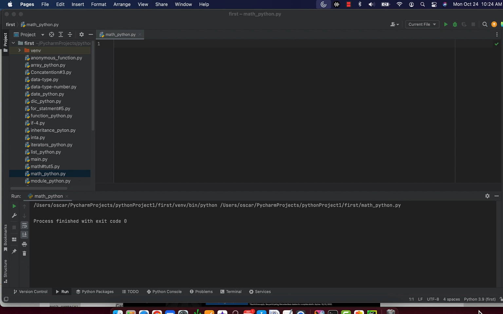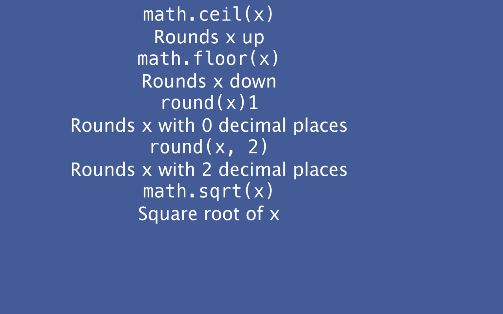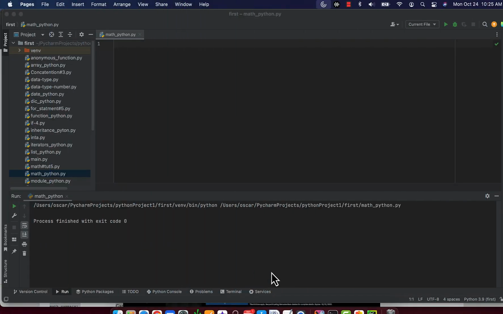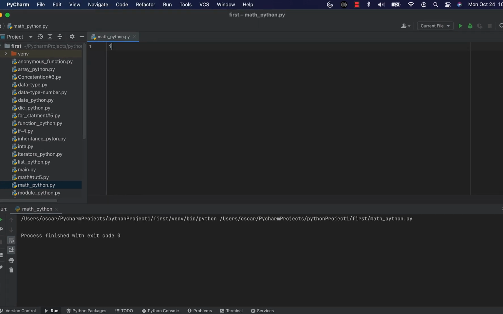Math is a built-in module in Python that allows performing mathematical things. Like if you want to have pi, the top ceiling or bottom floor of a number, or if you want the minimum or maximum among a few numbers. Let me go one by one. I'm not going to cover all of them, but let me show you a few of them.